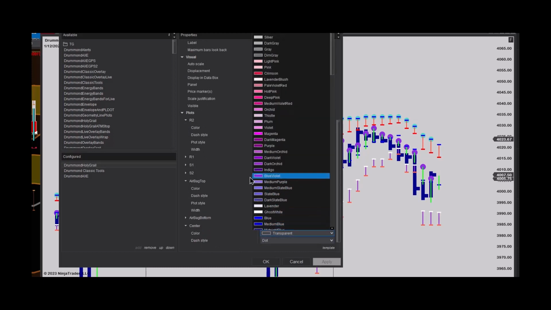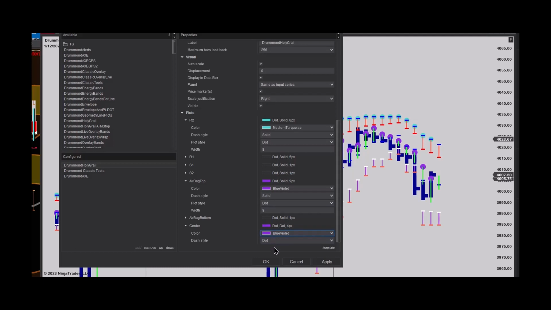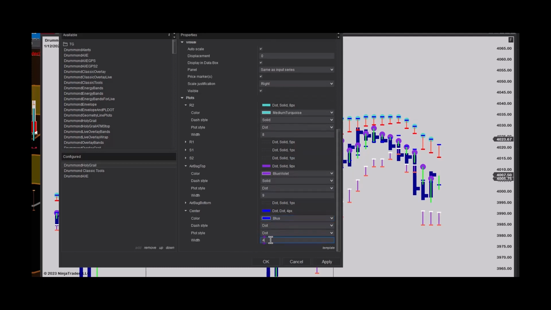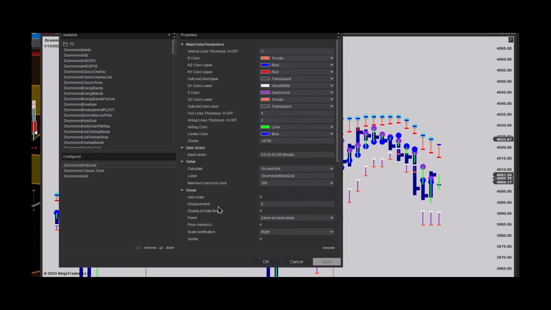we'll make it blue violet, and just for demonstration purposes so you can see what's going on here. We'll make it gargantuan. Okay, there's the blue dot. There's the center, the blue dot. Okay, so now you have an idea of what these tools are and how to configure them.